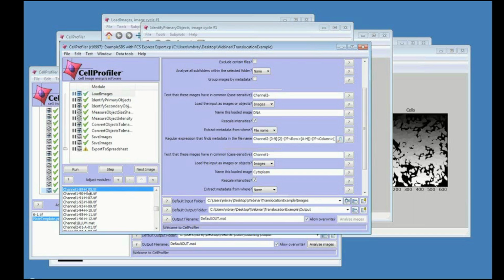So for example, in this file name here, channel 1, 89H05, the row information would be the H, and the column information would be the 05. Both of those bits of information are grabbed and saved as part of the per image info. We'll come back to that a little bit later.